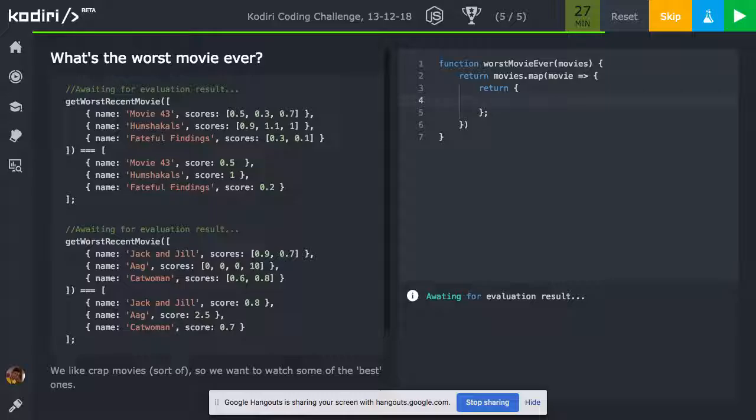The name. Do we want to transform the name at all? No, ignore the score. First of all, the name. Oh, right, that's just on movie. Name equals movie.name. We agree on that? Right, and then, look, we don't want the scores property. We want the score, which is the average probably, right? So score equals, we'll see.